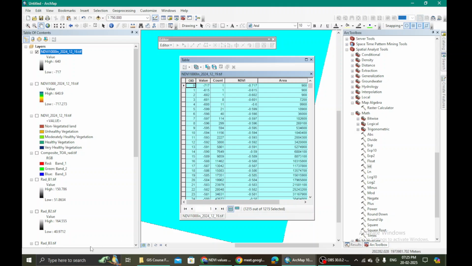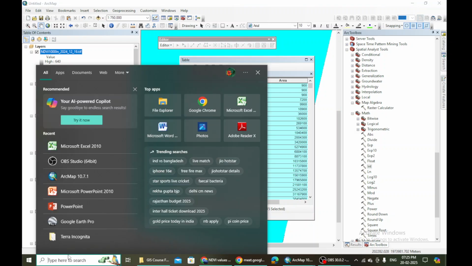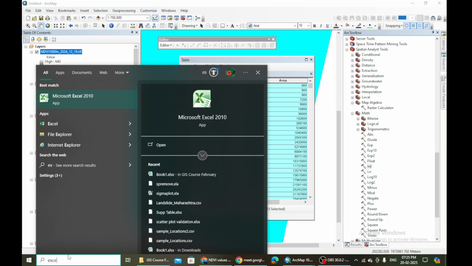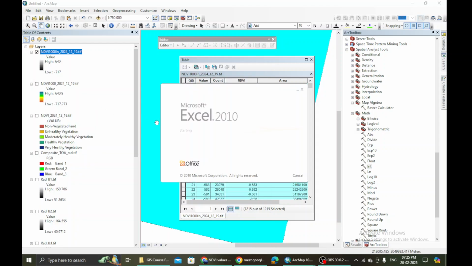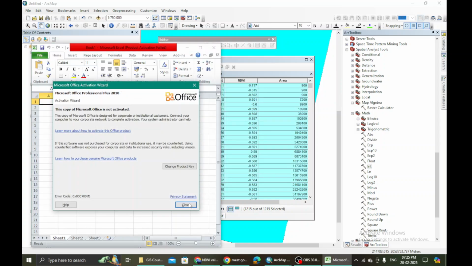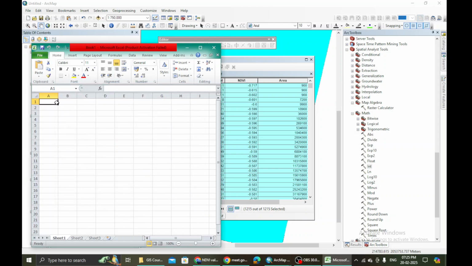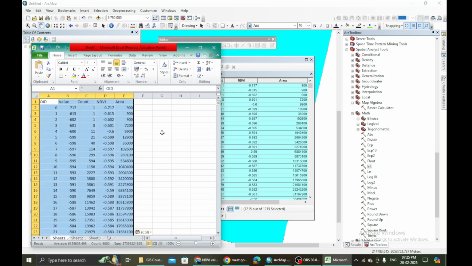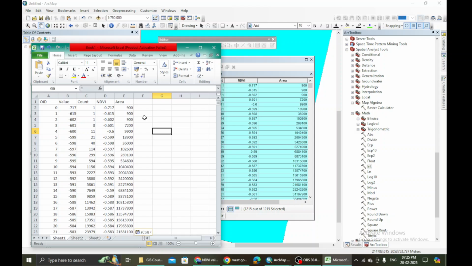I keep it copied and I open one Excel sheet. I'm opening one Excel sheet, and I am pasting it all here. Now I know that if my NDVI value is below 0, then it is non-vegetated, right?